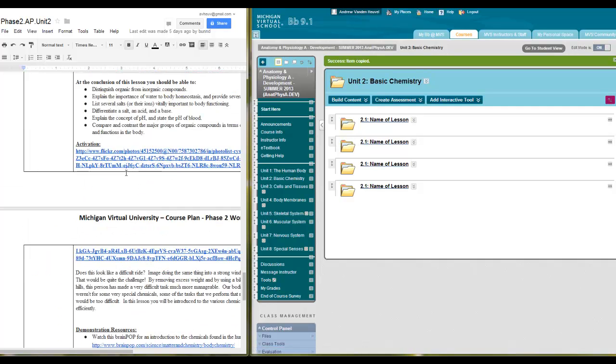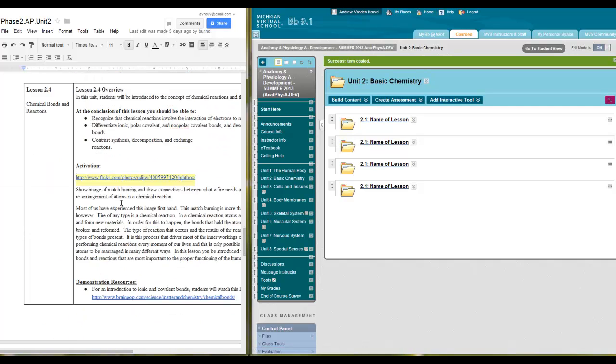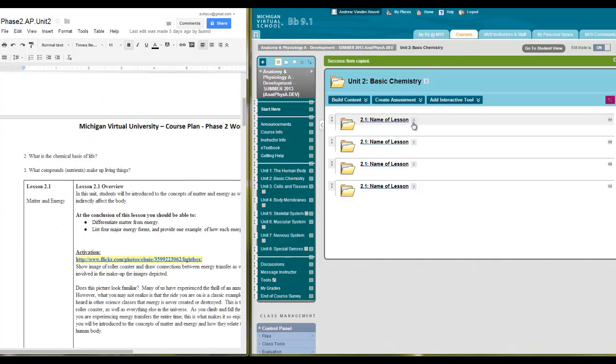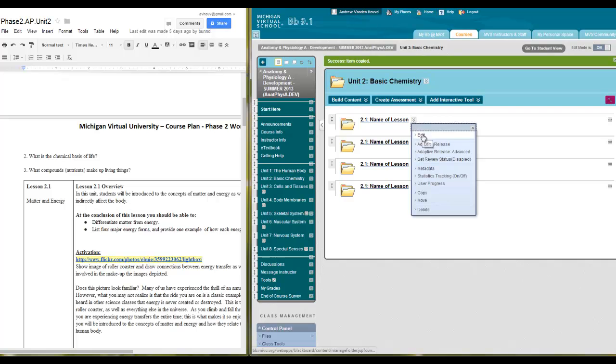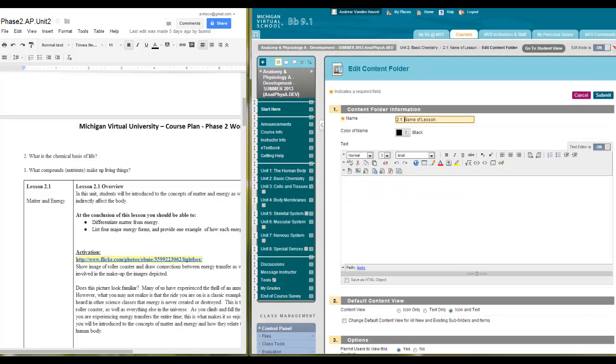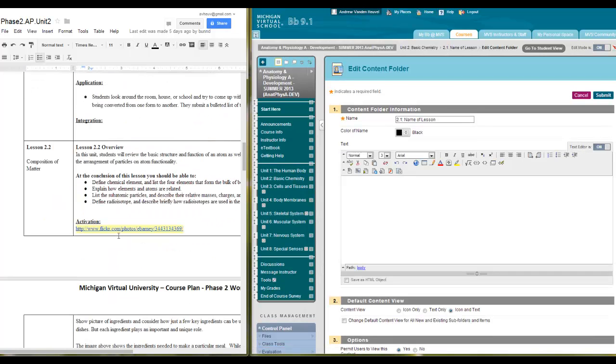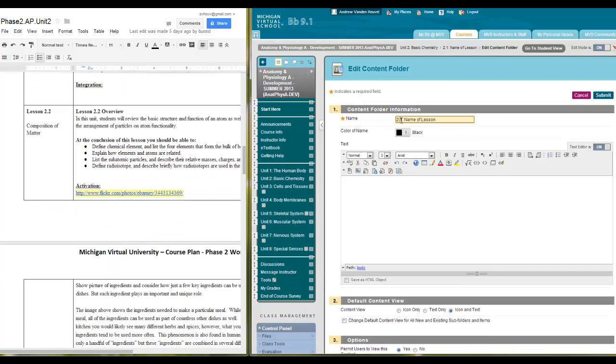So as I look at my Phase 2 document, I've got the first one is called Matter and Energy. So I click on this again and I say Edit. Now I'm just going to change the name of this folder. So 2.1 Matter and Energy. Okay, this is going to be 2.2. Let's find out what 2.2 is. Composition of matter. So I'll change this to 2.2 colon composition of matter.